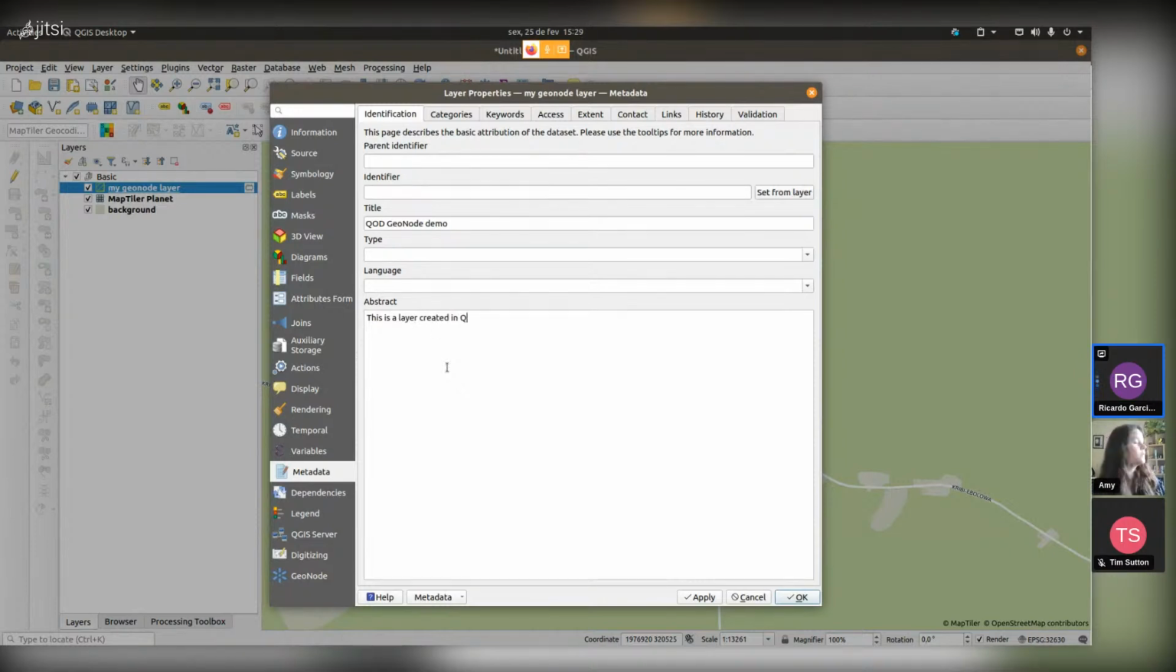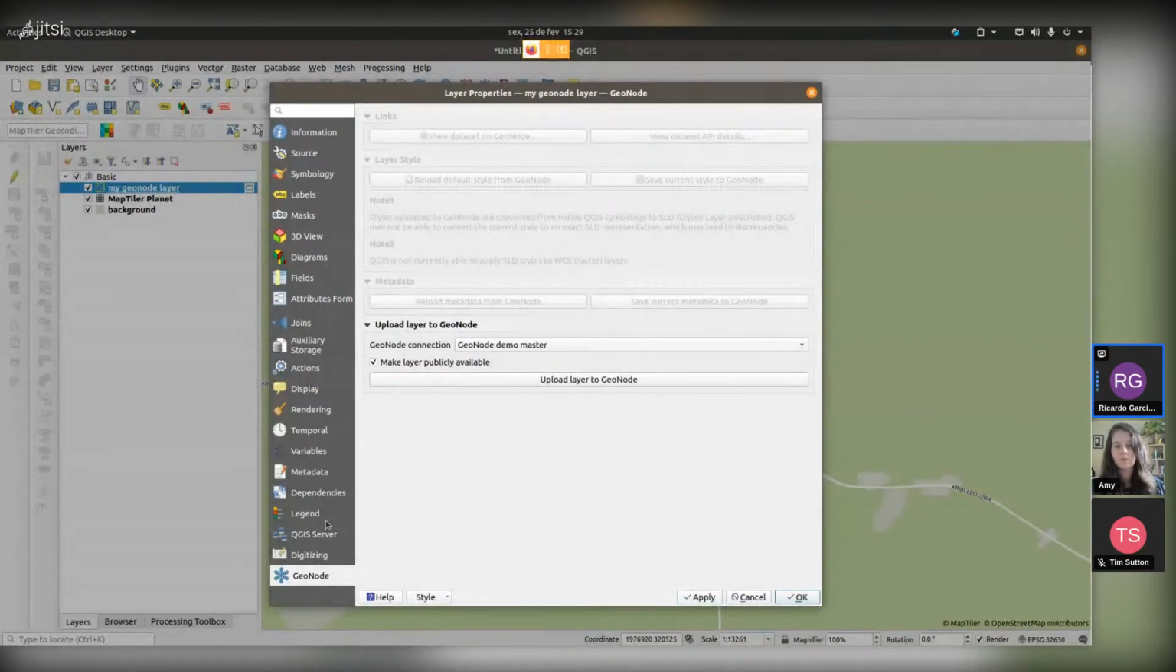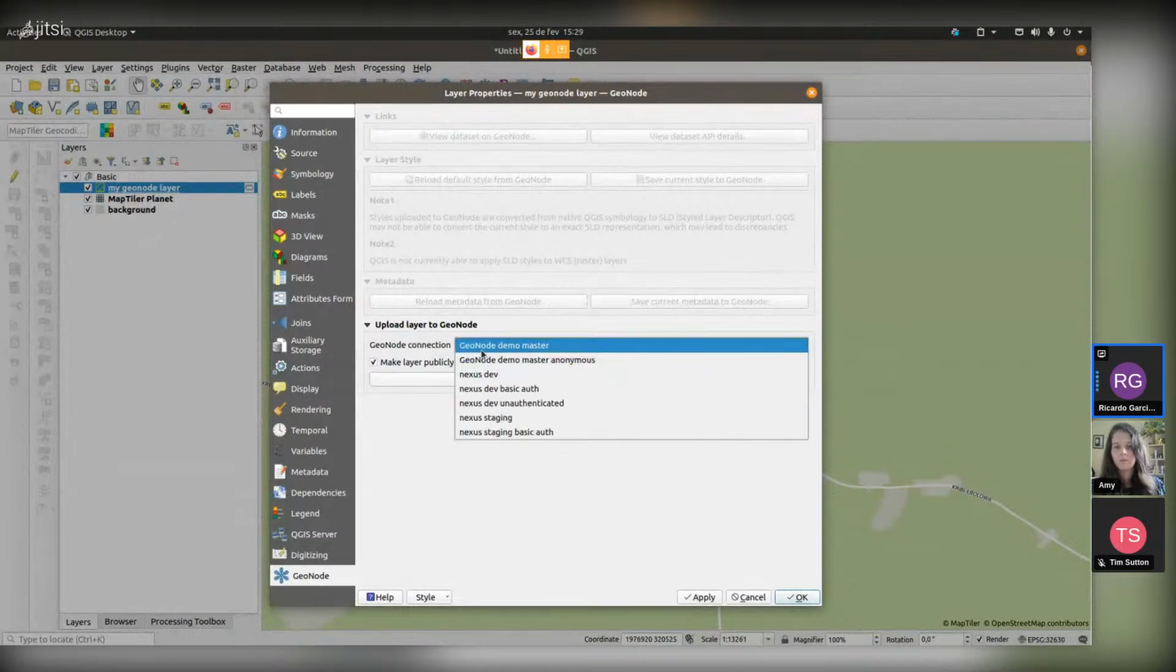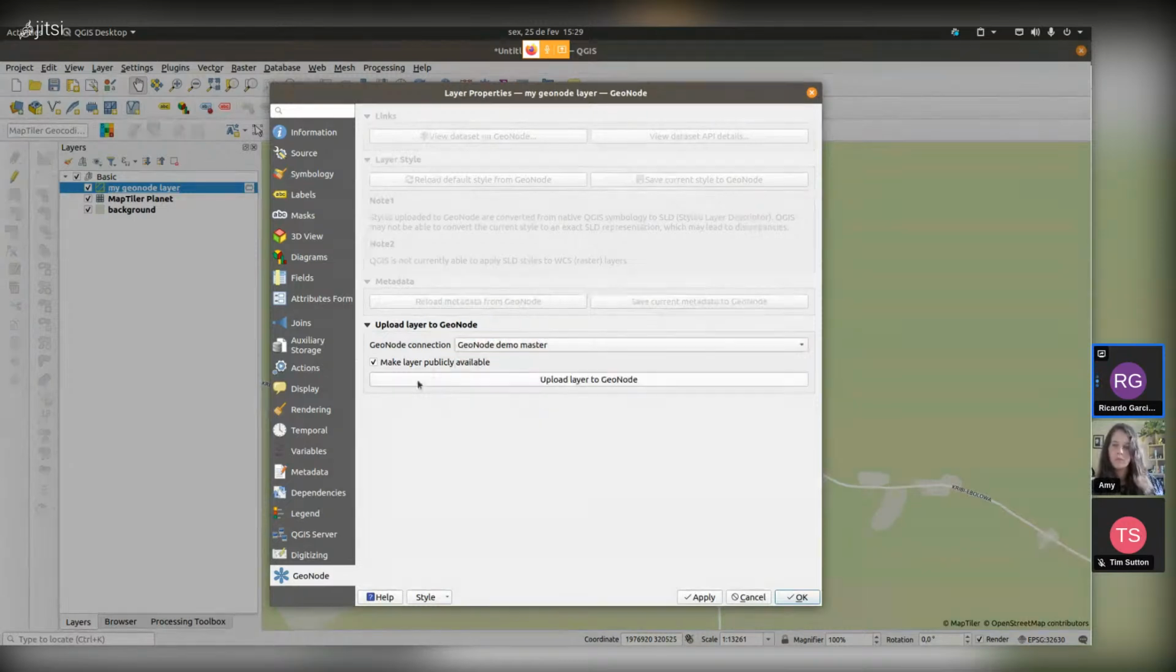Okay, I'm going to apply. And now, since this layer did not come originally from GeoNode, these fields are disabled, but I can choose to upload it to one of my configured GeoNode connections. So I'm actually going to use this one, my GeoNode demo master connection, which, if you recall from earlier on, is already using basic authentication. So I will be allowed to perform this upload.